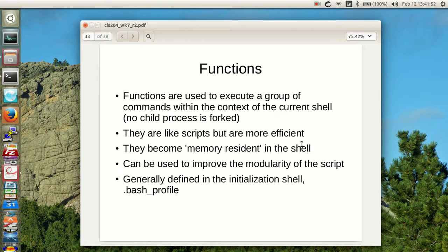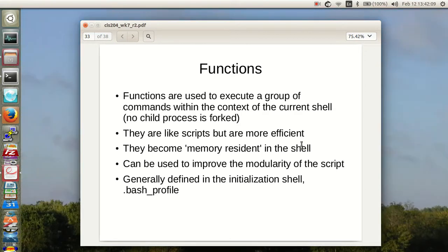Functions are used to execute a group of commands within the context of the current shell. In other words, they'll work within the current shell. It doesn't fork a child. So they're like scripts, but they're more efficient. They become memory resident in the shell. They take up space in your shell's memory. It can be used to improve the modularity of the script, and it's generally defined in the initialization shell or defined in that .bash_profile. That greet command that I had built is a function.